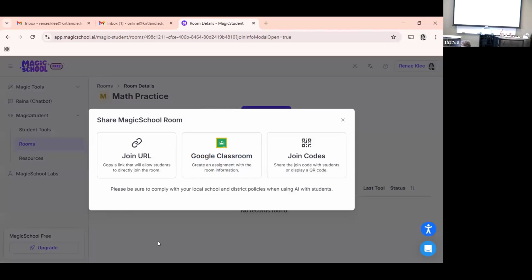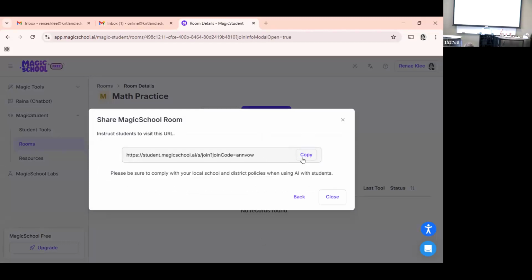All right, so now if you wanted to share this with your students, there are 3 different ways you can do that. You can use Google Classroom, which probably we're not going to use. My recommendation would be to choose the join URL. So now, what I'm going to do.